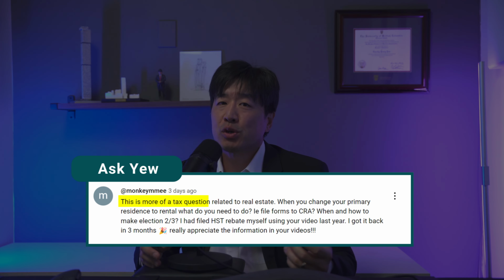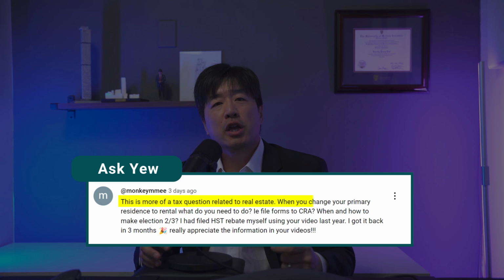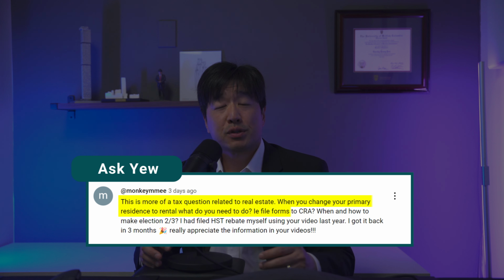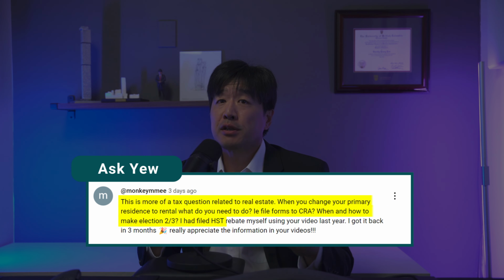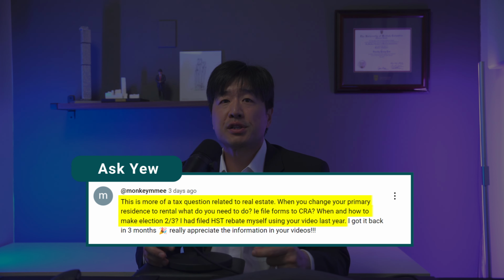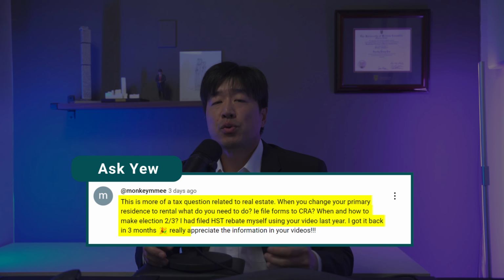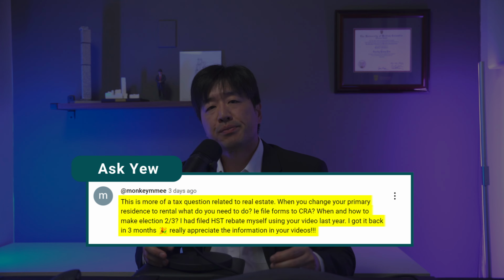This is more of a tax question related to real estate. When you change your primary residence to rental, what do you need to do? The file forms to CRA. I think that might have been a typo. When and how to make election 2-3. Not sure what that is, but I think you're referring to 45-2. I had filed HST rebate myself using your video last year. I got it back in 3 months. Really appreciate the information in your videos.